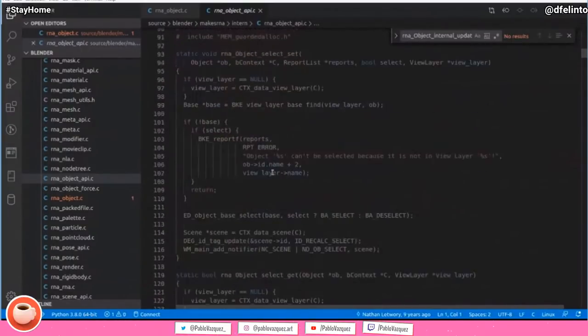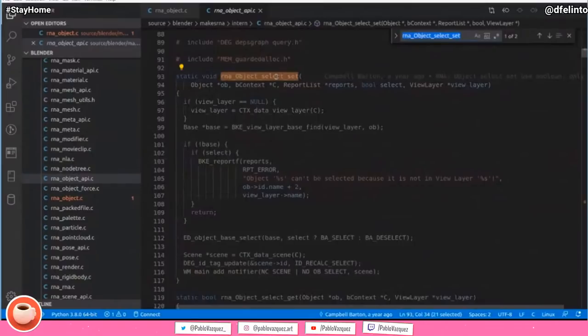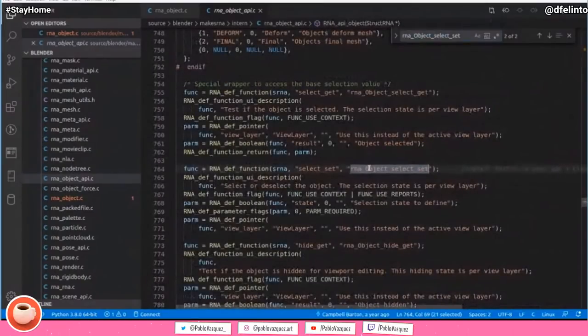So for instance, select is one of those, in the Object API. So in Blender you can do object.select_set. Those are defined here. This is not an operator though. Okay.